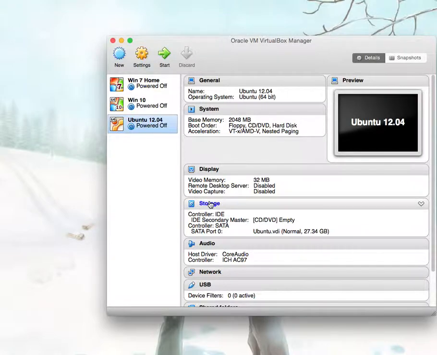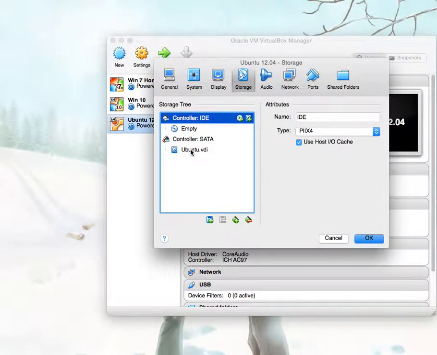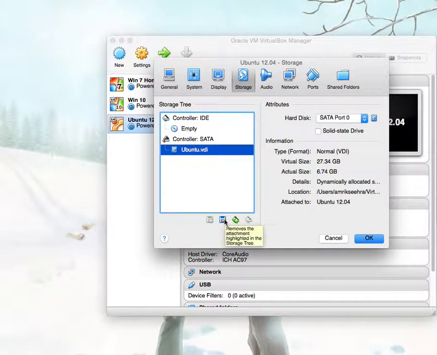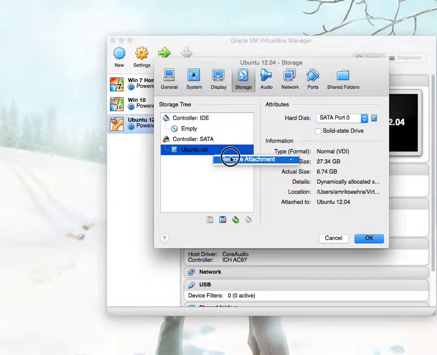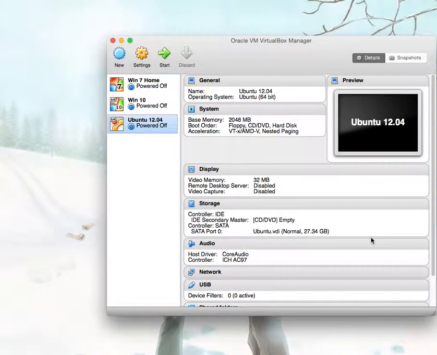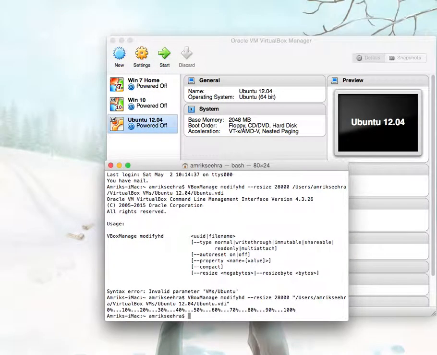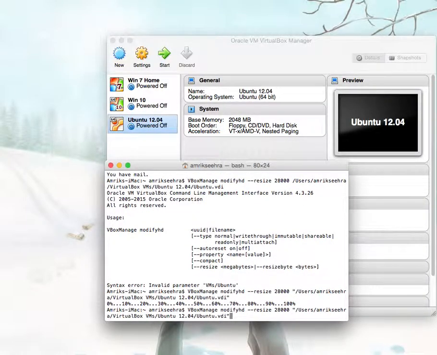Let's go back, detach that way, remove, or you can right click on it, remove, click OK, open terminal. Now if I click the up arrow key on the keyboard, it'll remember the last command.